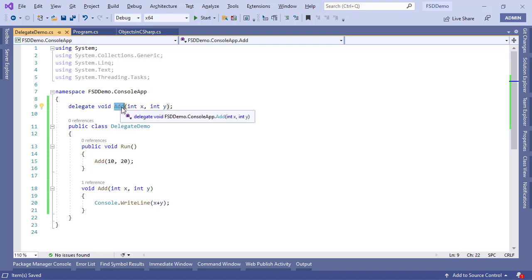I don't like giving it a generic name. I like giving it something more suitable. Because it is an arithmetic operation, I'm going to call it arithmetic, right? So declaring a delegate is as simple as copying the function definition and appending the delegate keyword in front of it.